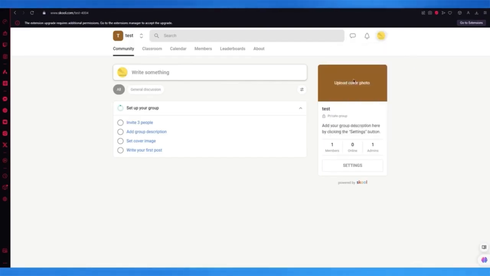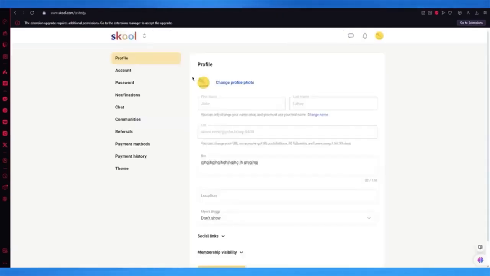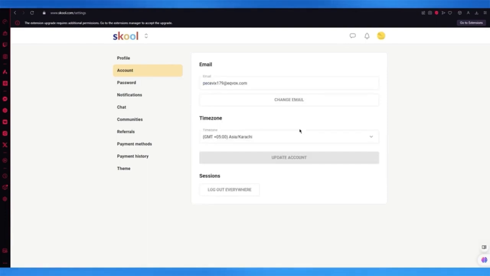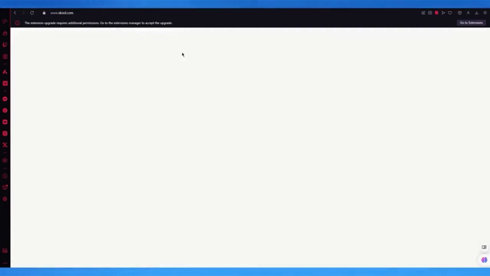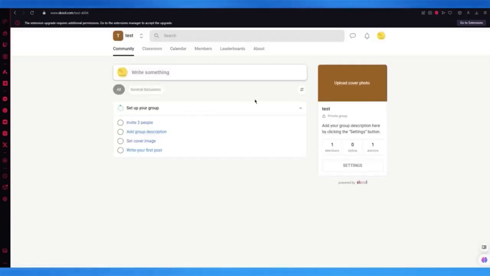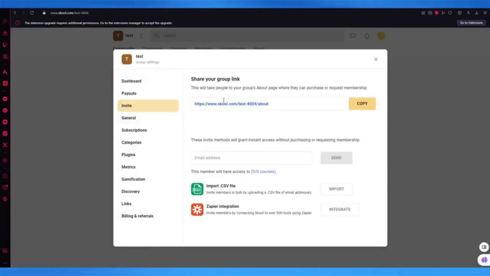So for that, you're going to come to settings, and once you come to settings, you're going to go into the tab where it allows you to invite people. Okay, before that, you're going to make sure that you have a standard public account, because most Skool communities or most Skool accounts, they will not be standard or public. So once you've done that, you can go ahead and click on this section where it says invite 3 people.